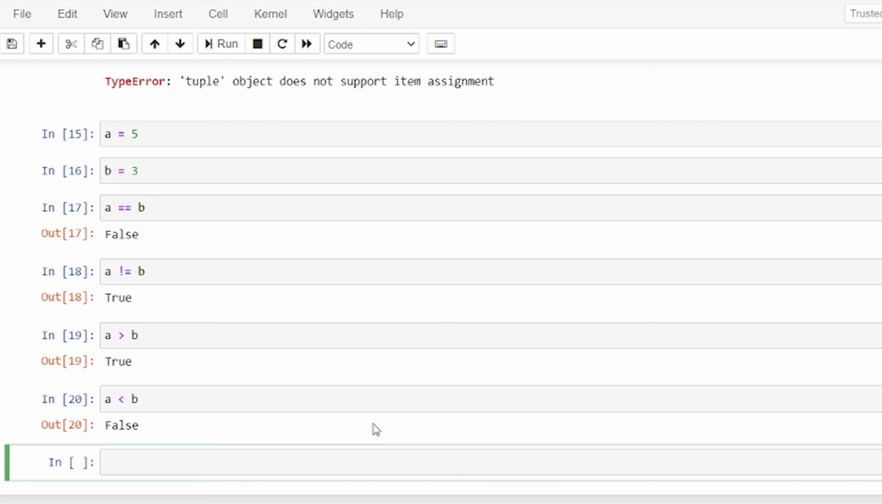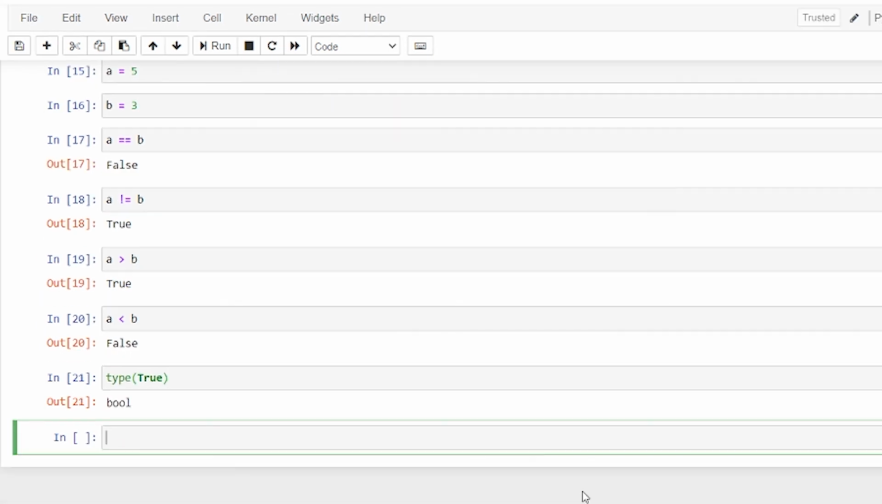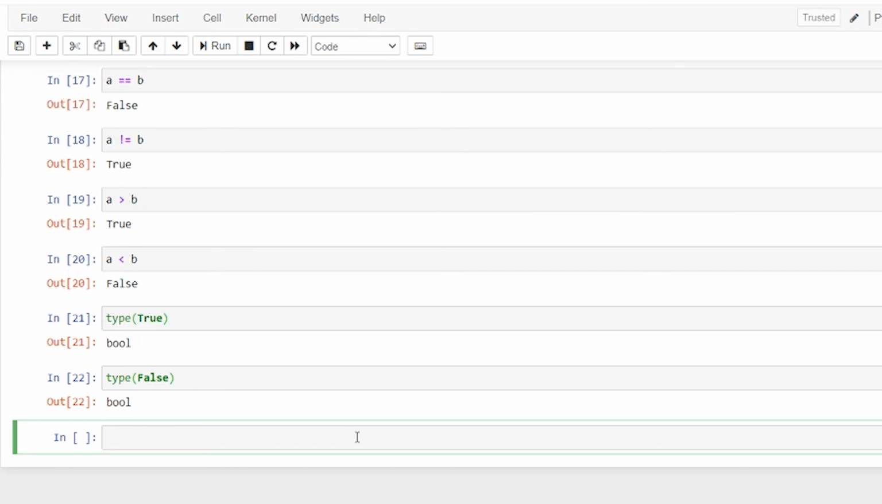When you inspect the type of true and false, you can see that it is denoted by bool. So let us check the type of false. It will show you that it's a bool. The bool method can be used to convert a given attribute, a number or a string, into a boolean value.